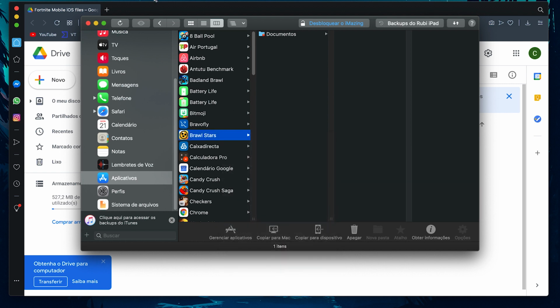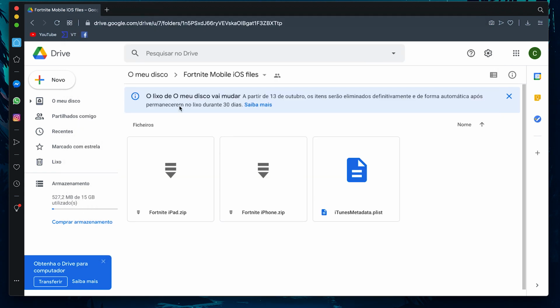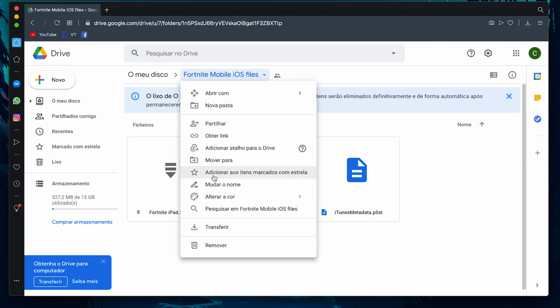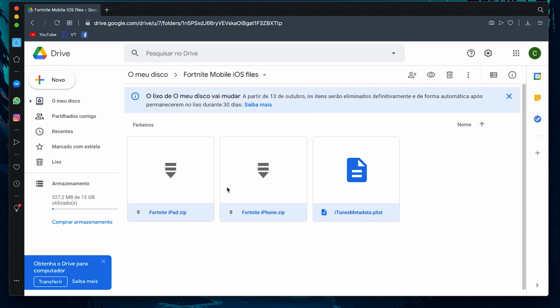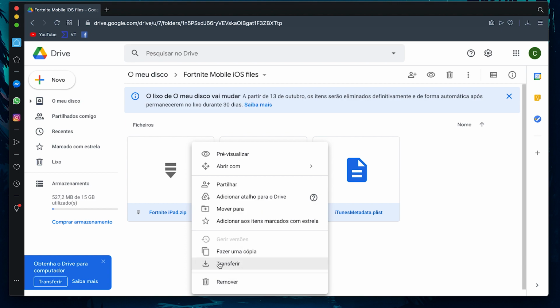So to get the files, I'll put a link in the description down below, okay? It's gonna be called Fortnite Mobile iOS Files. Next to it will be a link to my Google Drive. You press that, and then it will bring you to this page right here, where you can download by right-clicking at the top where it says Fortnite Mobile iOS Files. Right-click, right here, download. Or you can just select all 3 of them, then right-click, download, okay?